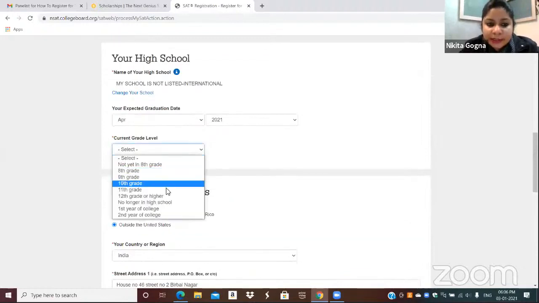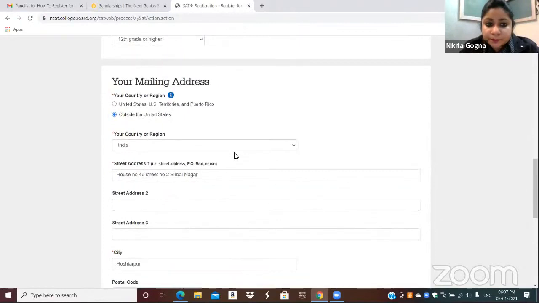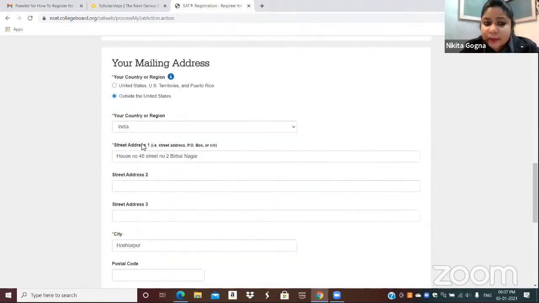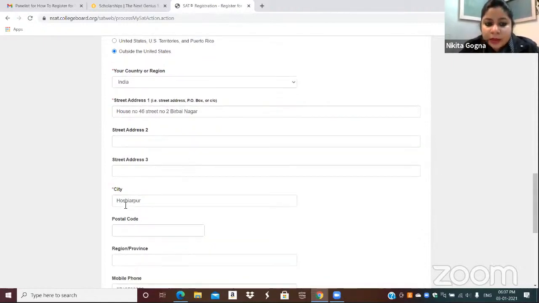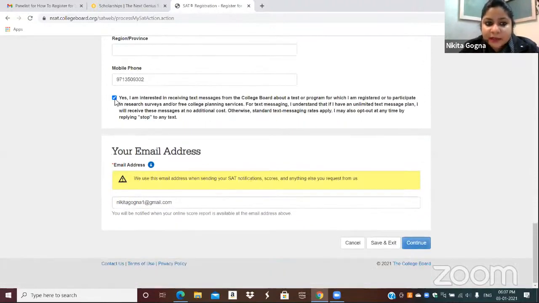Again, the graduation date has been picked up from the previous form. Your current grade level, suppose I am in grade 12th, so I'll choose 12th. My mailing address is outside US. That's my street address. Again, it is without the comma or without full stop. My city I have filled, that's my number, and I've checked this box. I'll click on continue then.